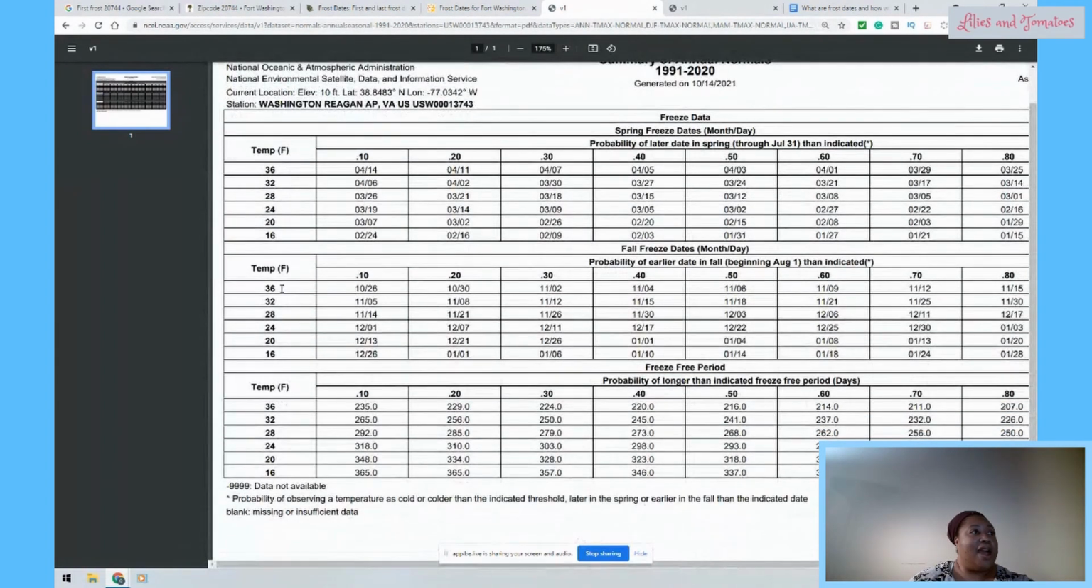Now, what I have on here now, freeze dates for fall, temperature 32 degrees, it's going to tell me that there's a 10% chance that I'm going to have my first fall freeze by November 5th. There's a 20% chance that it's going to be by November 11th. There's a 30% chance that it's going to be by November 12th, which is, if you're looking at a website that just gives a date, it's going to be probably this 30% date. There's a 40% chance that it'll be by November 15th, 50% chance by the 18th, and so on.